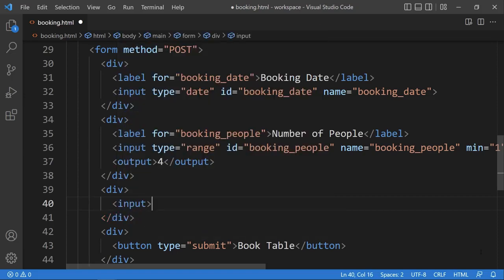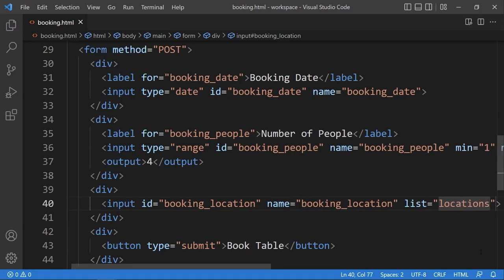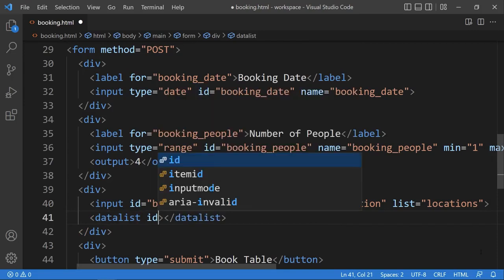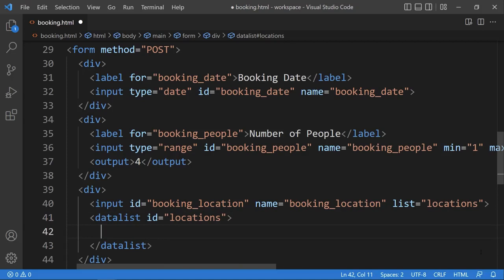Setting up the data list input type requires a few more steps than the other input types. First, I add an input element. Then I set the name and ID attributes to booking_location. Then I add an attribute called list and set its value to locations. This value is important for the next step. I then add a data list element and set the ID attribute to match the value of the list attribute on the input element. In this case, I set the ID attribute to locations.